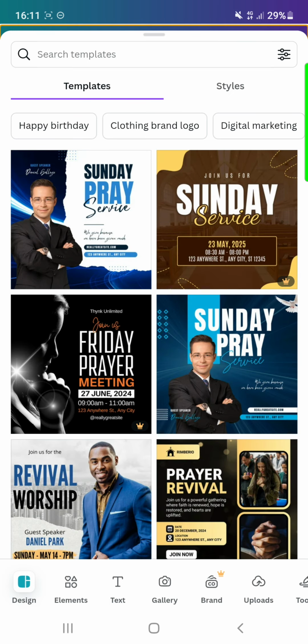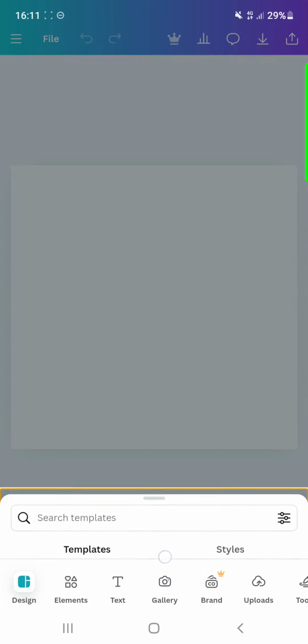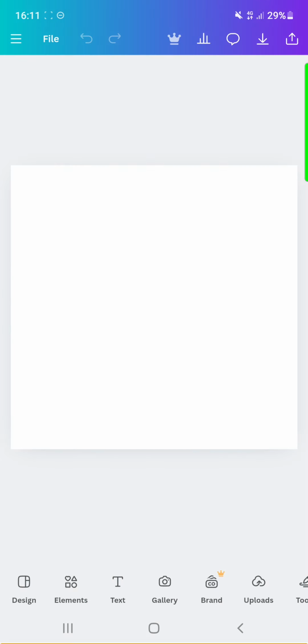Right, it shows this. I just drag this up here down so that it will come up for them. Now this is the interface, and you can see our image size here, 1280 by 1280. These down here are the tools you'll be using for your design.